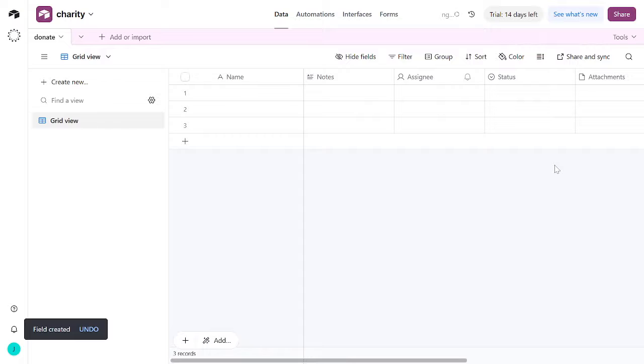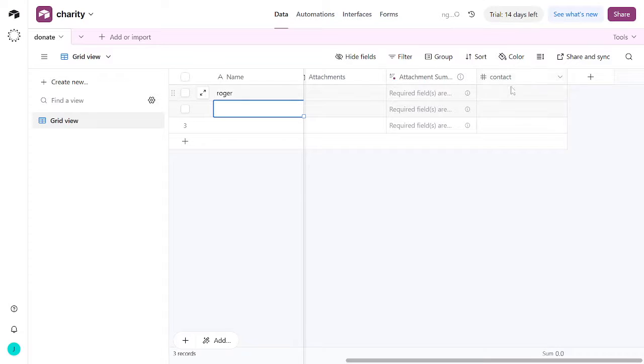Next up, we'll talk about records. These are individual entries in your table, essentially your raw data. Just click on the plus Add Record button on the left of your table and start entering data. This helps us because it allows us to track every single donor individually and keep a close eye on their donation status.